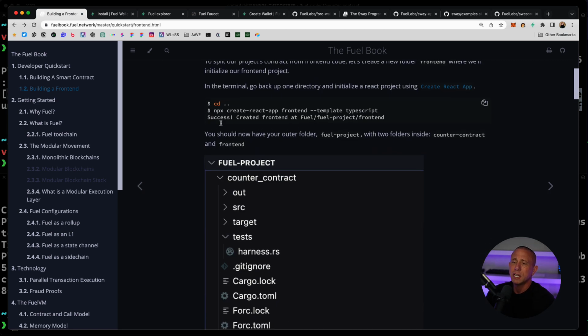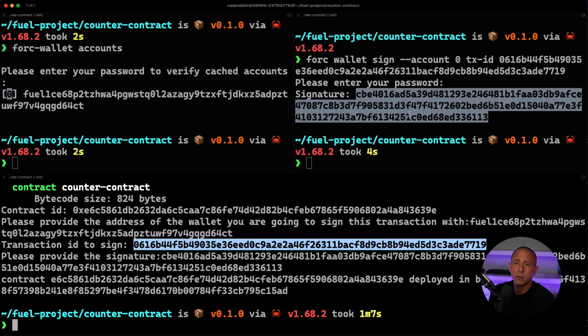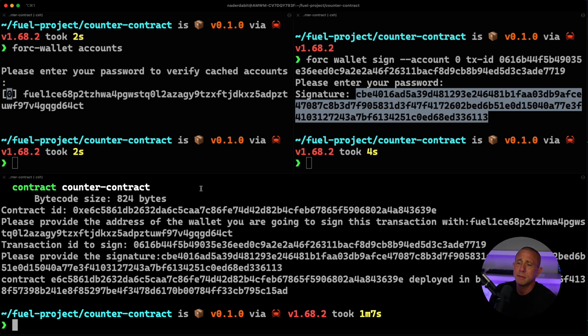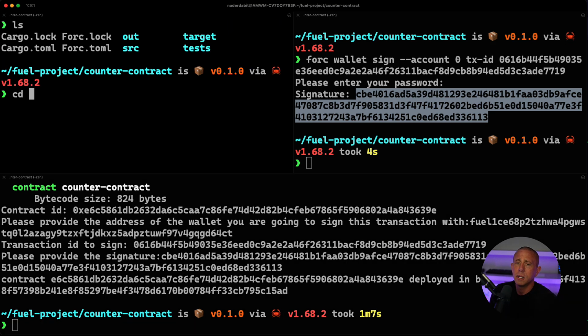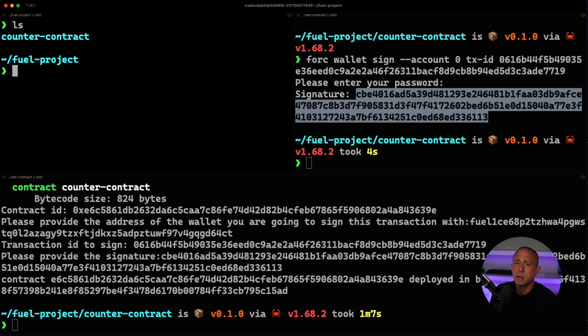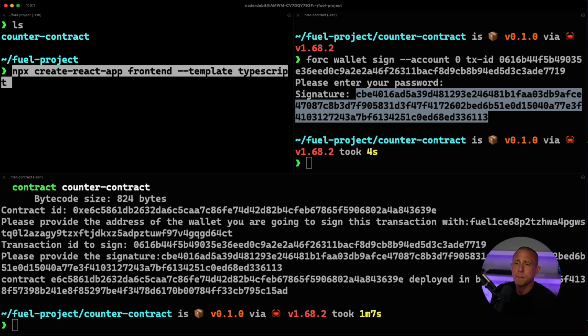So I'm going to go ahead and initialize a new React project by running npx create-react-app frontend, and we're going to set the template as TypeScript. And this needs to be one directory up. It doesn't need to be in the same directory as your smart contracts. So one directory up.